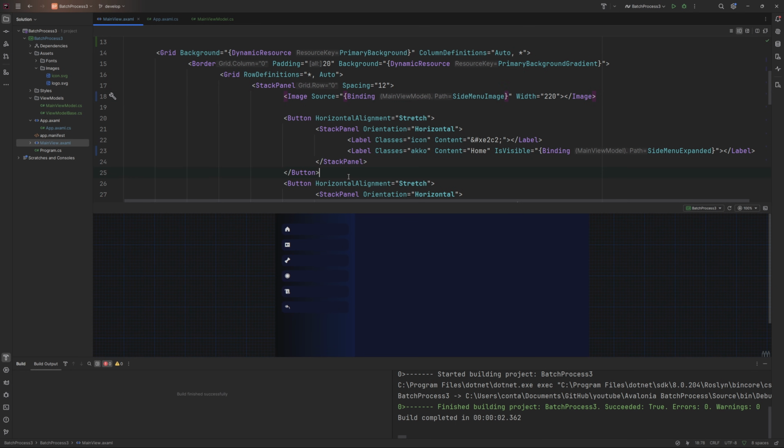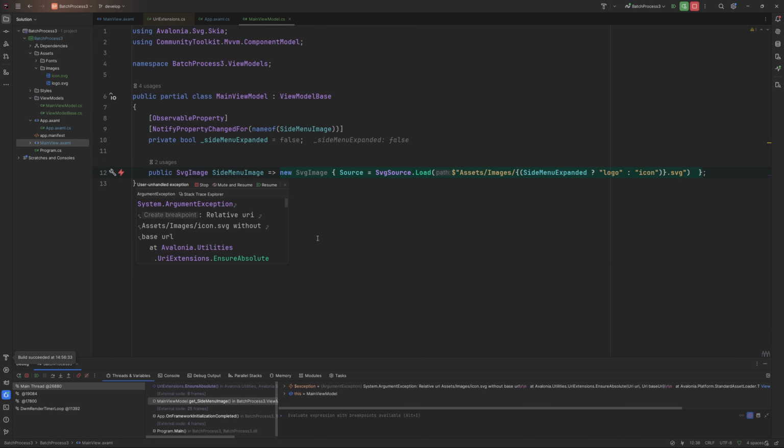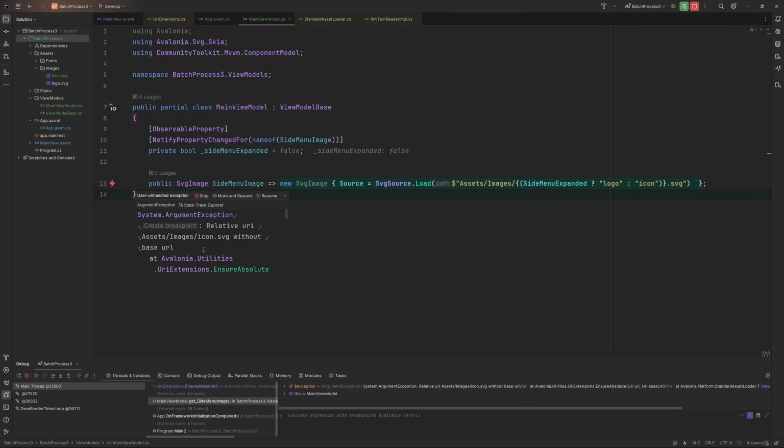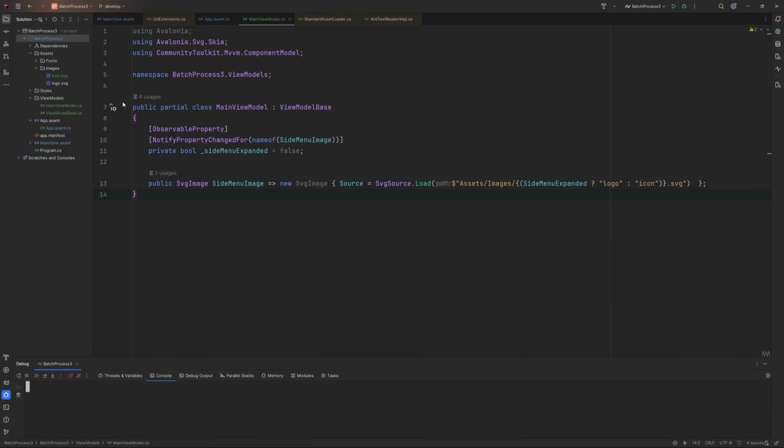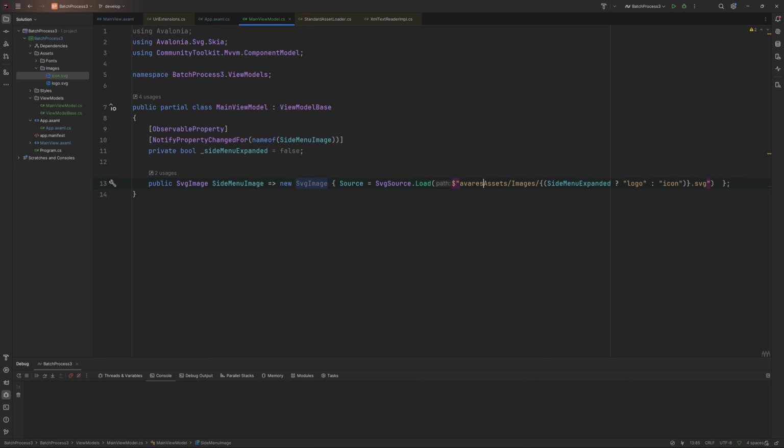You can see now we have no visibility and no image. Let's just run this to see, because the logic might not work on the preview side. And that gives us an error: relative URL without base URL. That will be, of course, because we're just loading a path directly, and these are Avalonia resources. So the way we access a resource is with avares for Avalonia resource, ://. Now we need to tell it which project it's in, which will be this batch process 3 project. So we can just type in batch process 3. Let's just make sure this works first.